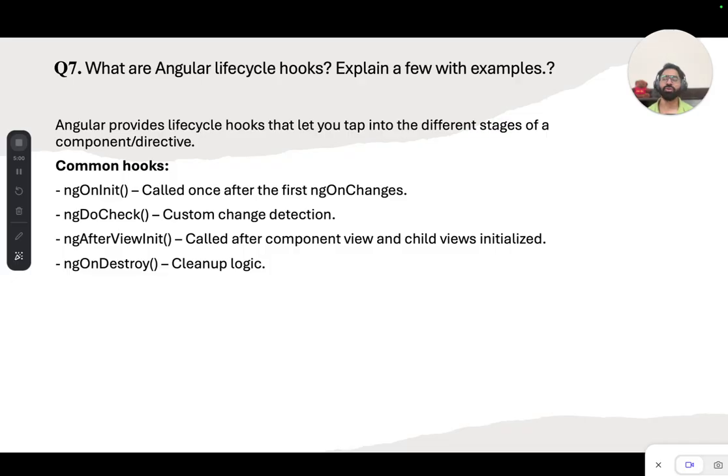ngAfterViewInit will be called after the component view and the child views get initialized. ngOnDestroy is for cleanup logic. Let's say before destroying the component, if you want to do some cleanup or close any service calls or database calls, then all that logic should go inside ngOnDestroy. So these are some of the lifecycle hook methods present in Angular, used for specific use cases. You should understand when to go with which lifecycle hook method.